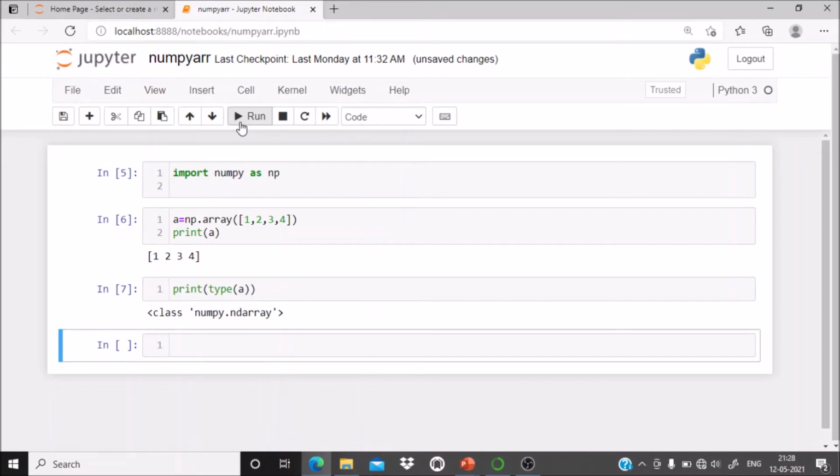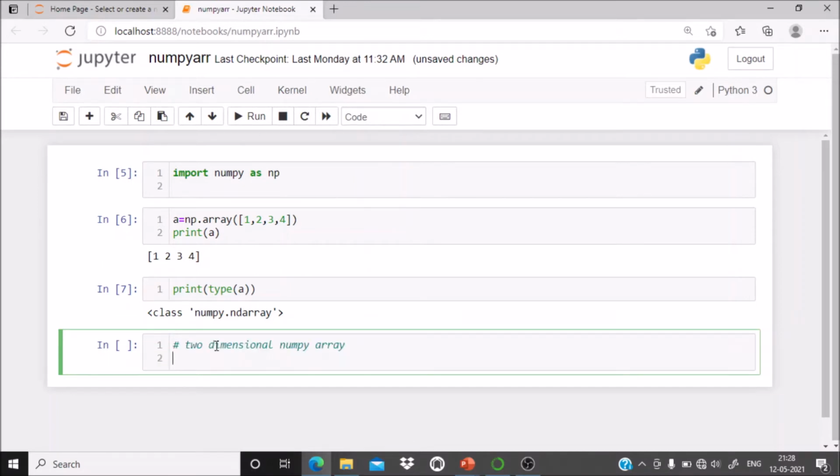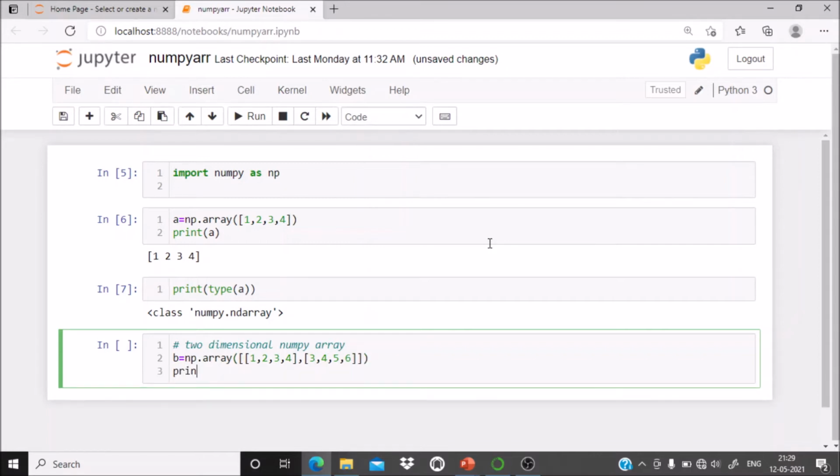Now this is about the one-dimensional array. How can you declare a two-dimensional array? I will declare a two-dimensional NumPy array: B is equal to np.array. Now you have to give the elements inside the brackets. As this is two-dimensional, you have to declare 1, 2, 3, 4, then a comma, then 3, 4, 5, 6. Now you can print B.